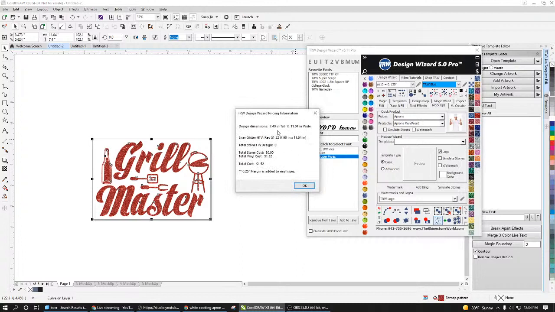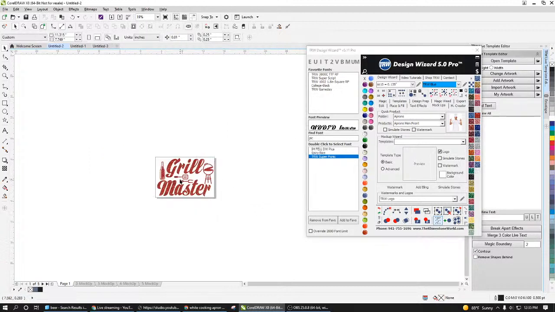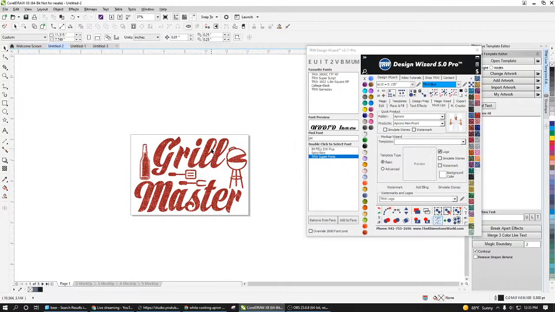and check this out. I'm not sure if you guys can see it well, but it's a 7.4 inch tall by 11 inch wide design. I have $1.52 worth of Siser Red Glitter Heat Transfer Vinyl, and that is with a quarter inch margin of waste around it. So every single thing that you do, you will be able to price it out perfectly.